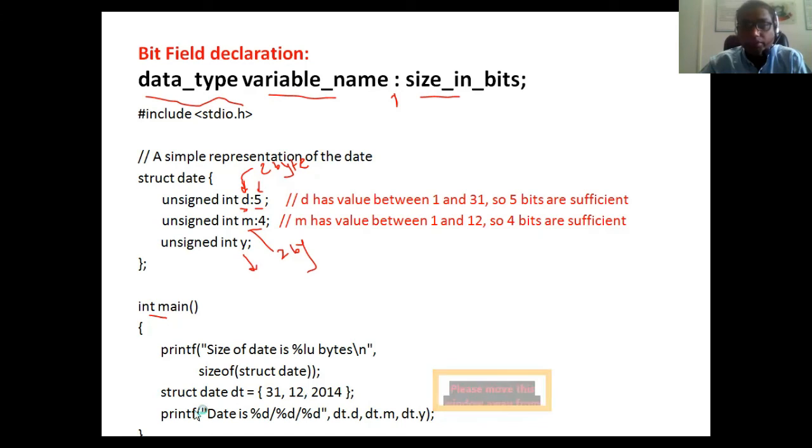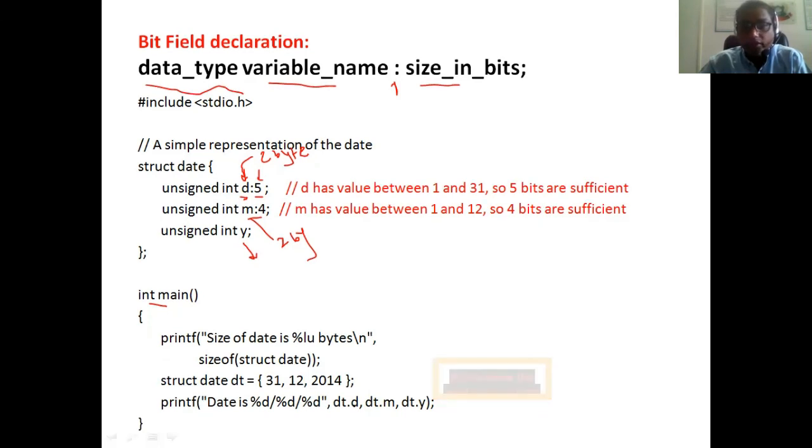After that, we have printed the date. So dt.d, dt.m, and dt.y. We are going to print the value of the day, month, and year. So likewise, we have to use a bit field.